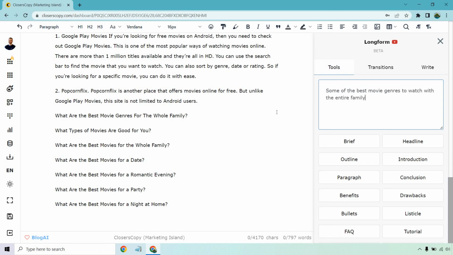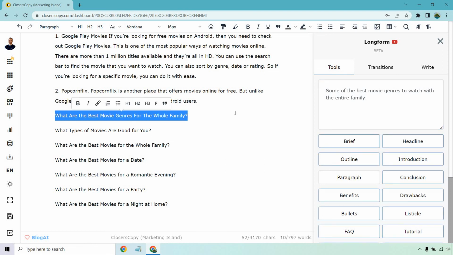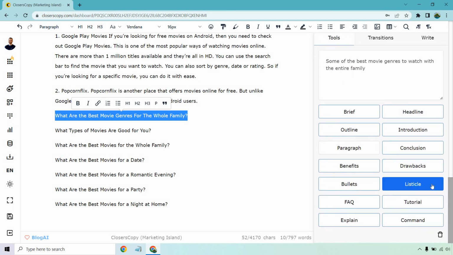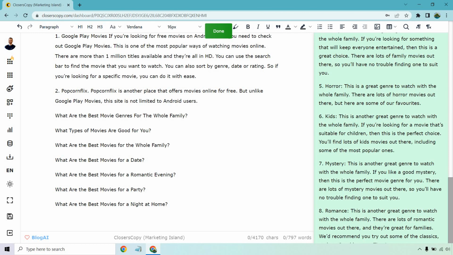I want to change this around so it's a little bit more targeted towards what I want. Sometimes you need to do that, I know, with at least other AI generating tools. So I'm going to do that. And once again, I'm just going to go with the listicle here and see what we get. All right, so there we go.